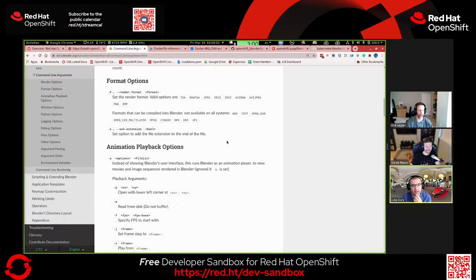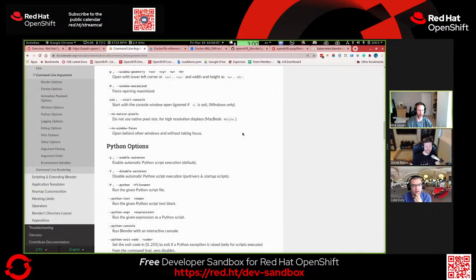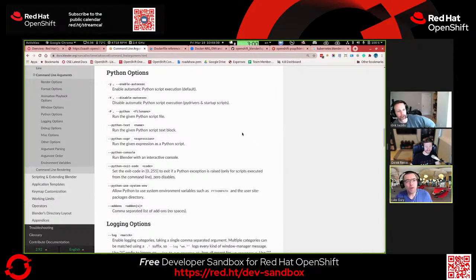There's a Python options section. P is playback window Python. Oh, look at that. Run Blender with an interactive console. Run the given expression as a Python script. Run the given Python script text block. Run the given Python script file. It's capital P, not lowercase.